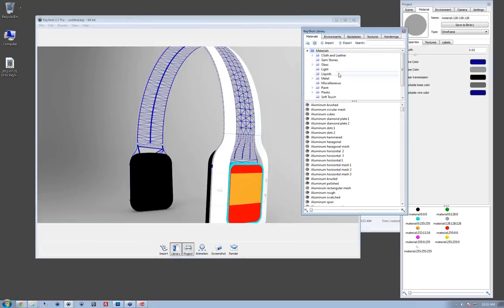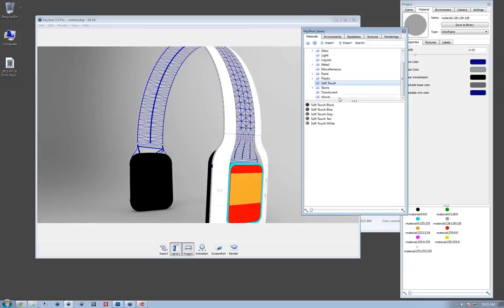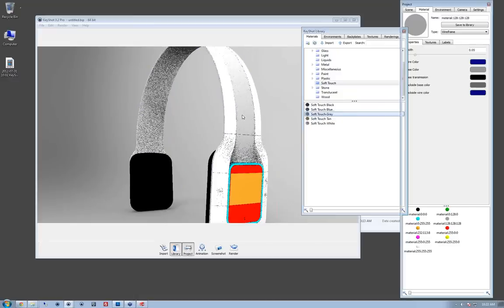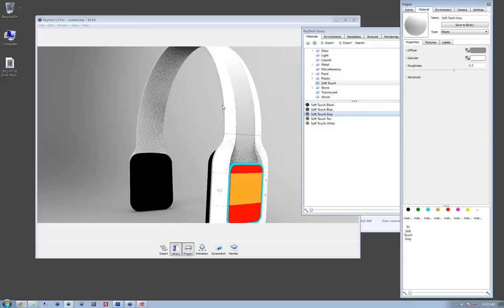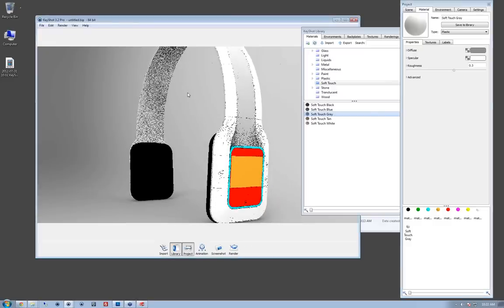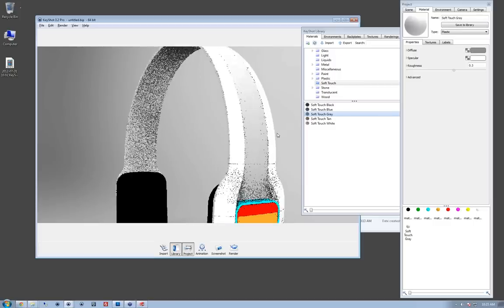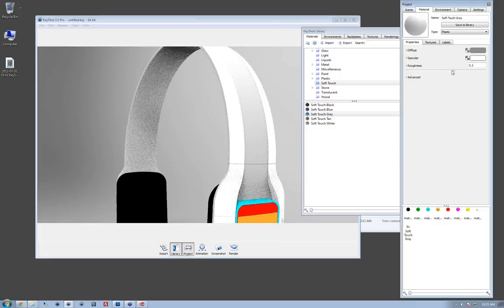So there's some pretty nice materials already created here in the KeyShot library. We have a soft touch gray. I'd like to use that for this rubberized kind of material. So these are some sport headphones, wireless sport headphones, and we wouldn't want this to be a hard or a smooth material that would slip on your hair or whatnot, so add a little bit of softness there. But so we have our roughness value here, which changes the roughness of the material.